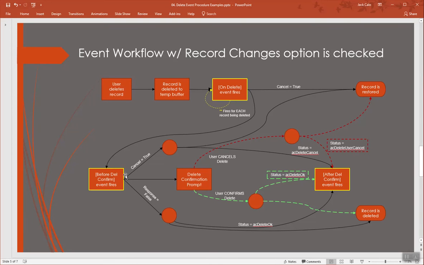So that could happen where you get to the before del confirm, and before the confirmation is displayed to the user, you can programmatically set cancel equals true. It aborts the deletion, the record is restored, and this will still fire the after del confirm event. So at that point, whatever logic you have here would still execute.